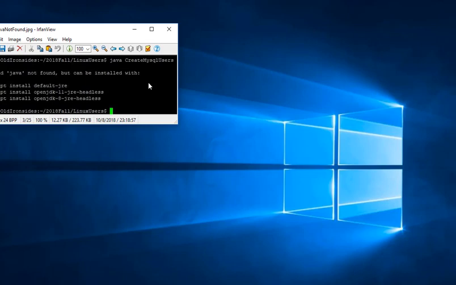Now, I was running a program here on my computer, in Java, and the program's name is Create MySQL Users. You'll see I've got an error message that says Java is not found, but it tells me exactly how I can install that. And then notice it says default JRE. Now that's the runtime. That's not the development kit.